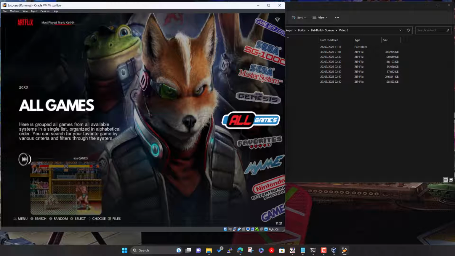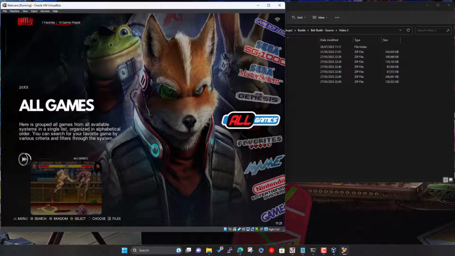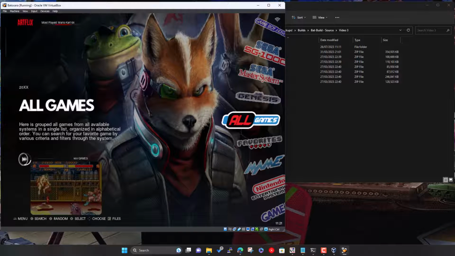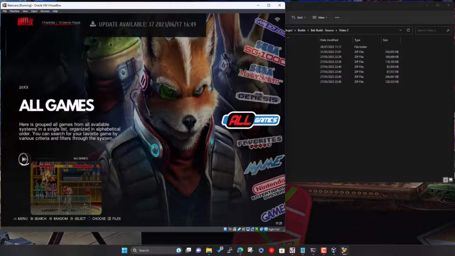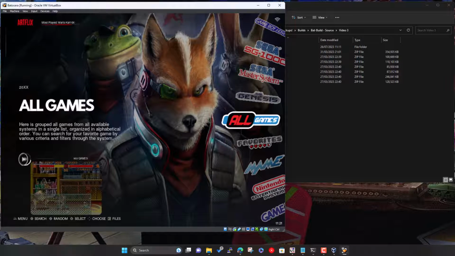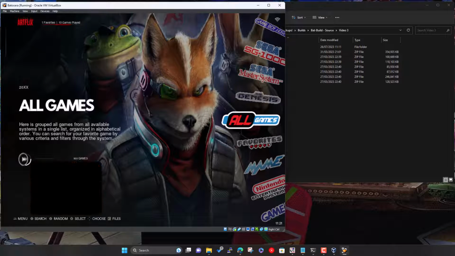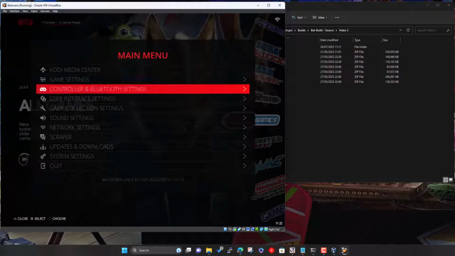If you wait a few seconds, by default Batocera will check for updates periodically, and in a moment we should get a notification at the top here to say there's a new version available, and there we go, so version 37. To do the update, it's all automated, it does it itself. There's no interaction from yourself other than restarting the machine when it's finished, but it's worth showing.